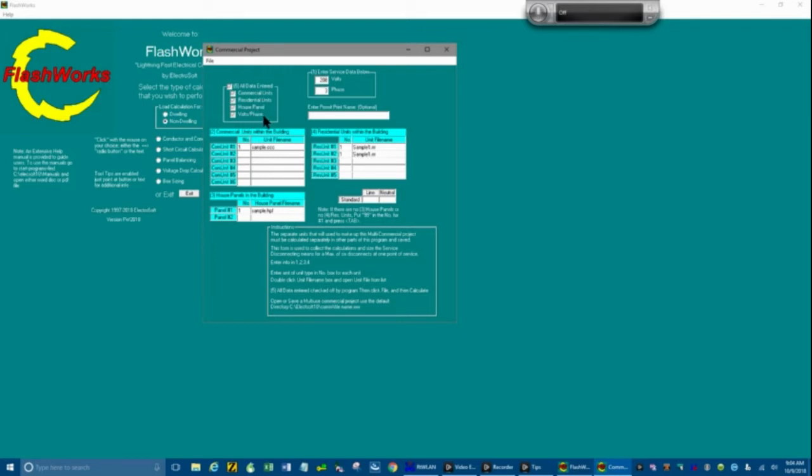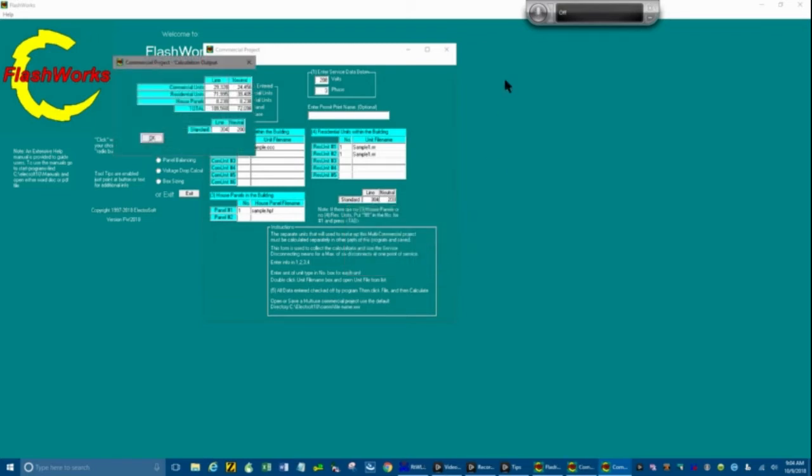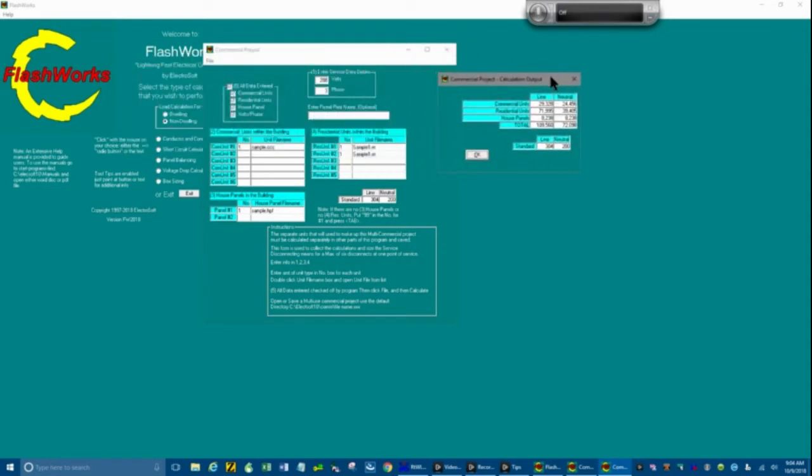All right, so what we're going to do then is go to file, and we're going to click calculate. And it says that this is a mismatch because we're using three-phase services. Those were done with single phase. That would be okay. And you'll notice that it's calculated. I'll pull this over here so you see it in the separate.